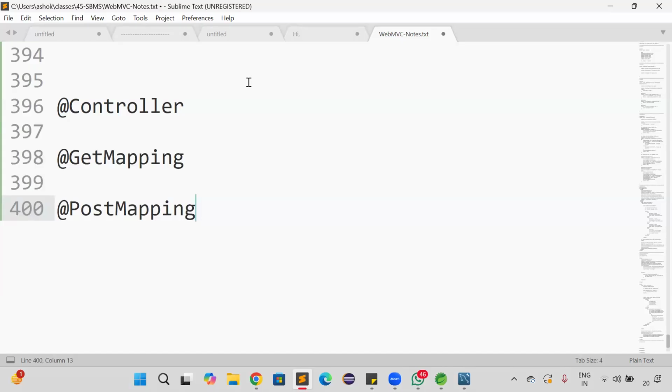When to go for a GET request, and when to go for a POST request? If you want to retrieve data from the server to the UI, use GetMapping. If you want to send data from client to server, use POST. Form submissions will happen with the POST request.